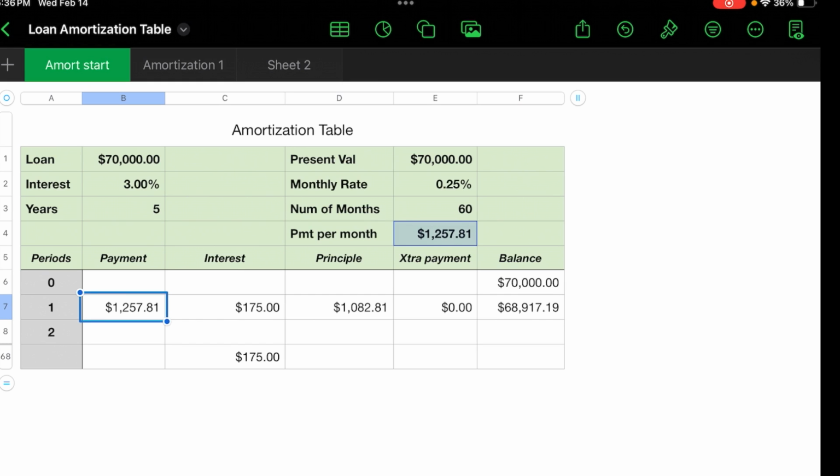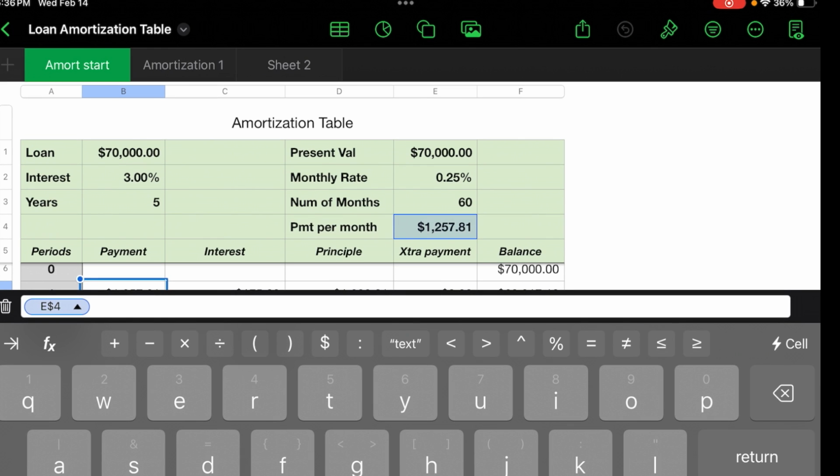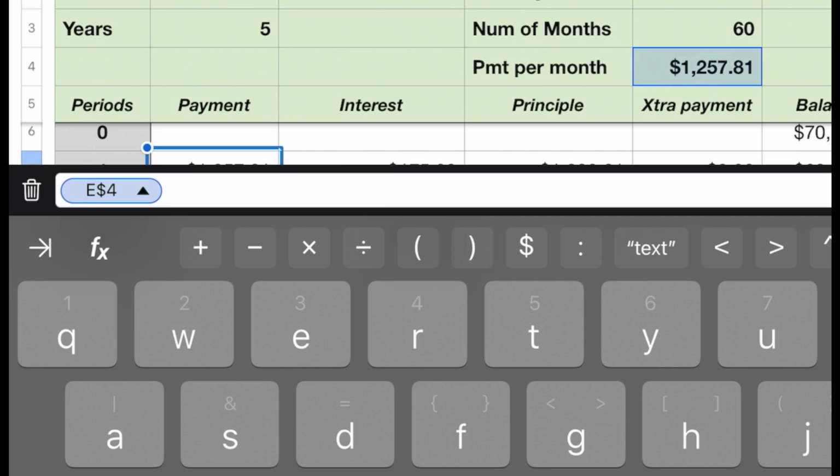In row 7, B7, that's our payment per month. That formula is referencing E4. Now notice there's something slightly different here. You see that dollar sign. So when you put equal and tap on E4, if you copied it down, the next cell, when you copy it below it, it's going to make it E5. We don't want that. We want it to always reference E4.